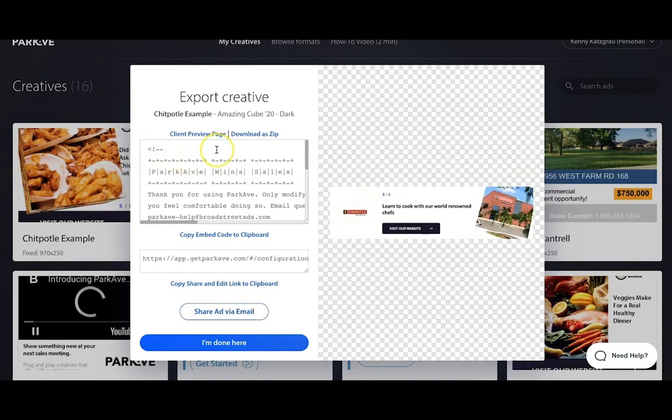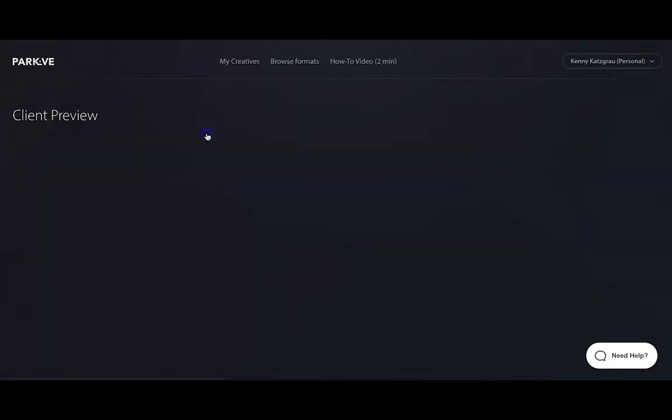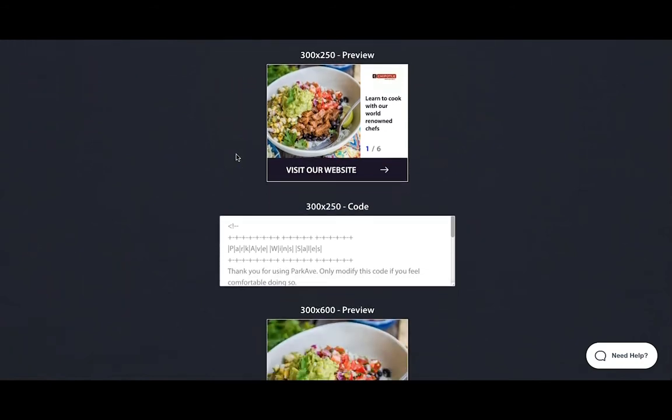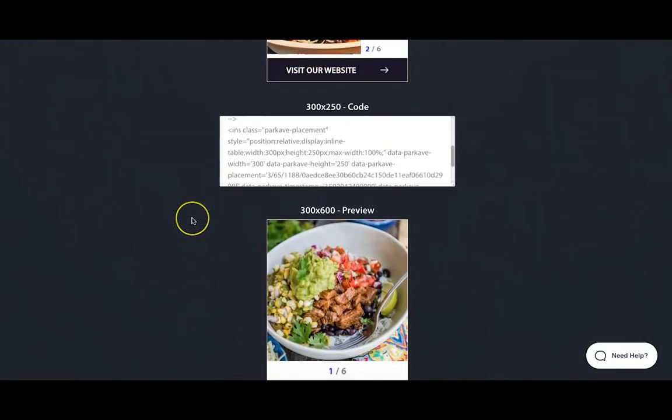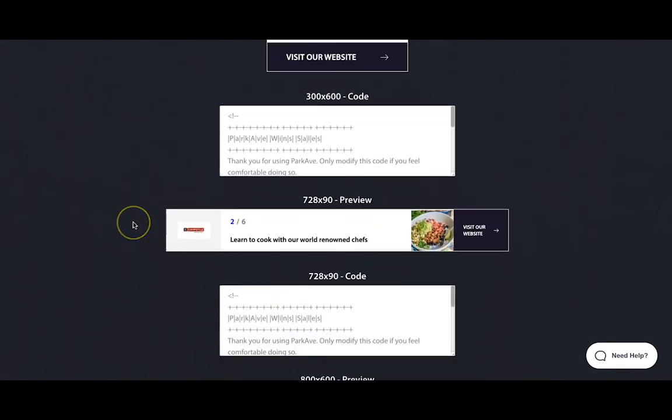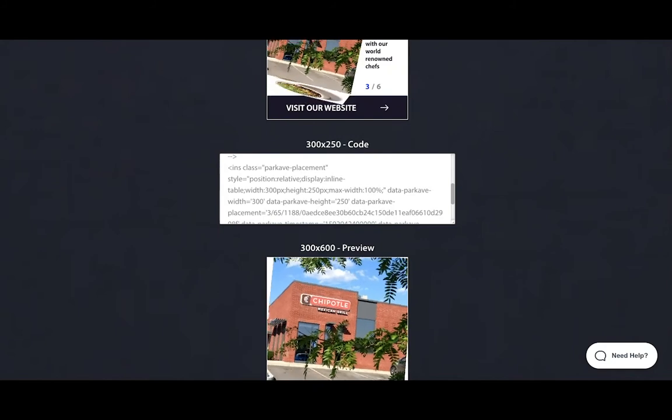And you saw before that we could select different sizes. There are a couple other options. We can also download the whole thing as a zip archive if we need to upload it into another service as a zip file. We can send over a client preview page to show a client what it would look like in different sizes. And we can see those different sizes. There's our 300 by 600 or 720 by 90, and we have codes for each one of those sizes.